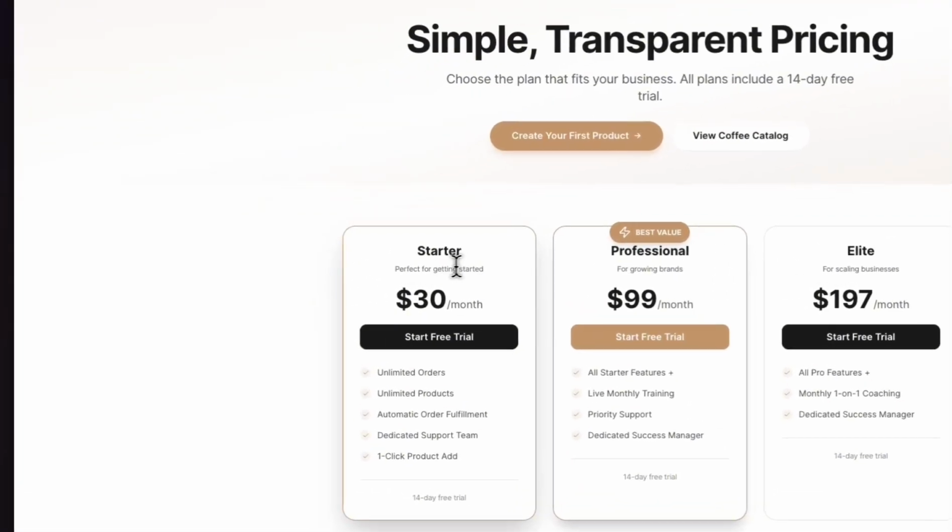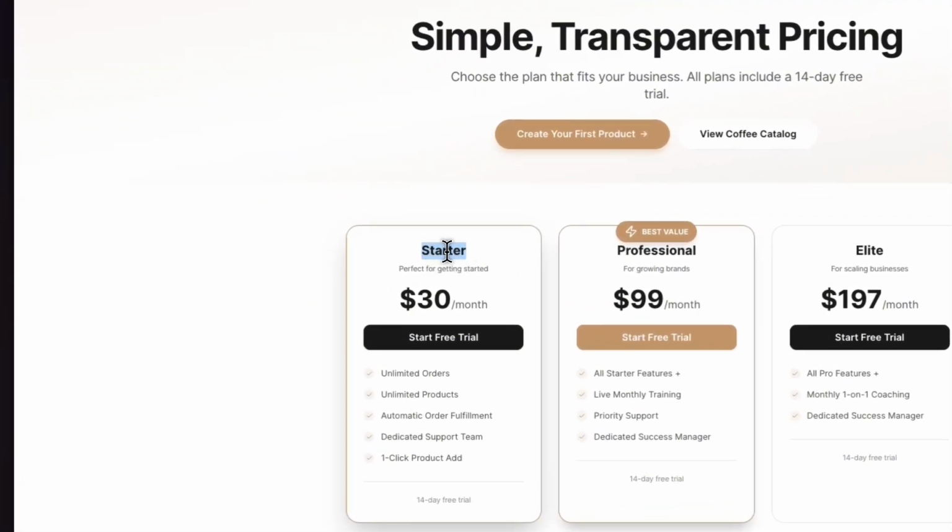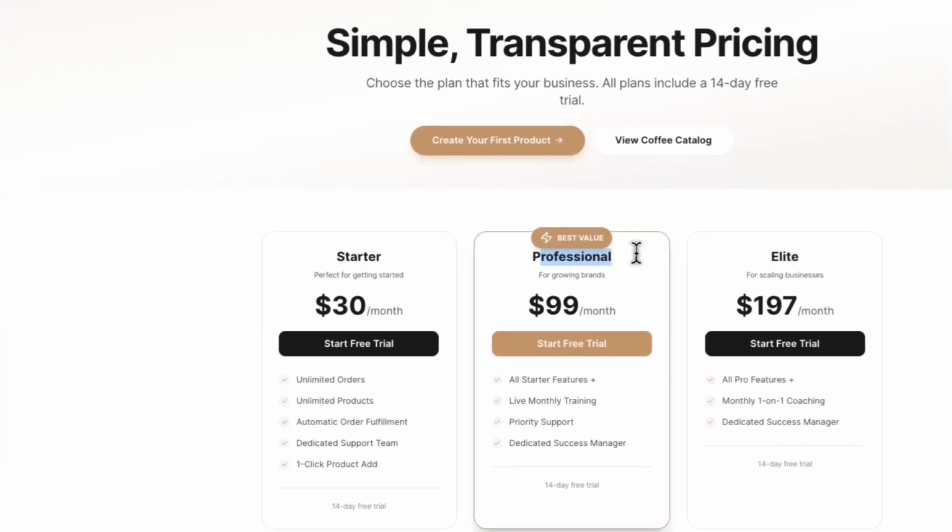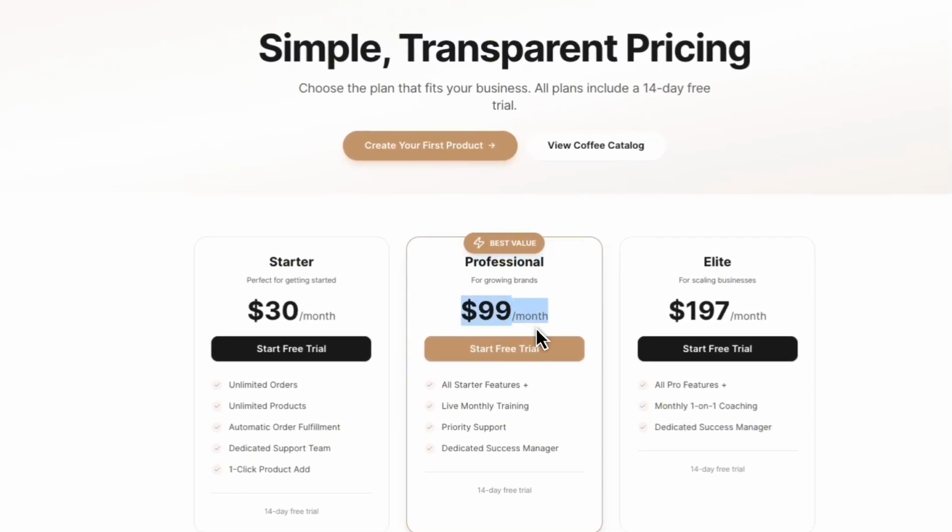The first plan shown is the Starter Plan, which costs $30 per month. It includes unlimited orders, unlimited products, automatic order fulfillment, a dedicated support team, and one-click product adding. The next plan is the Professional Plan, which costs $99 per month. This includes the starter features, plus live monthly training, priority support, and access to a dedicated success manager.